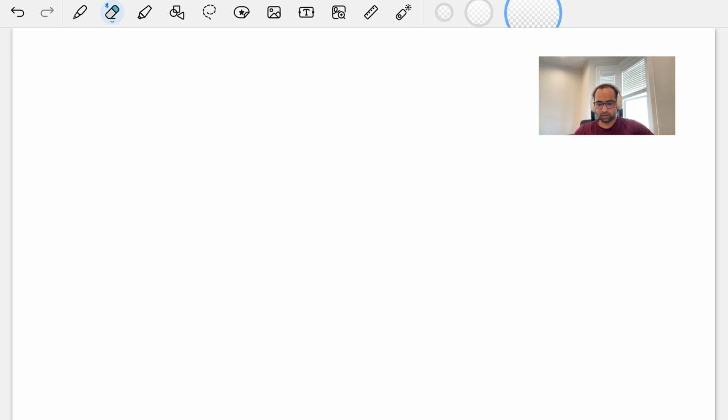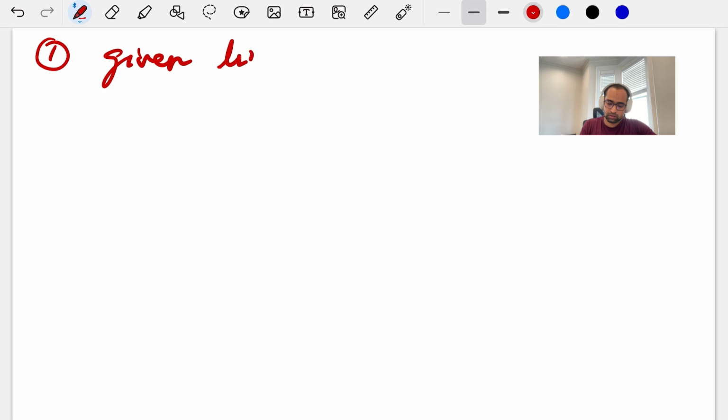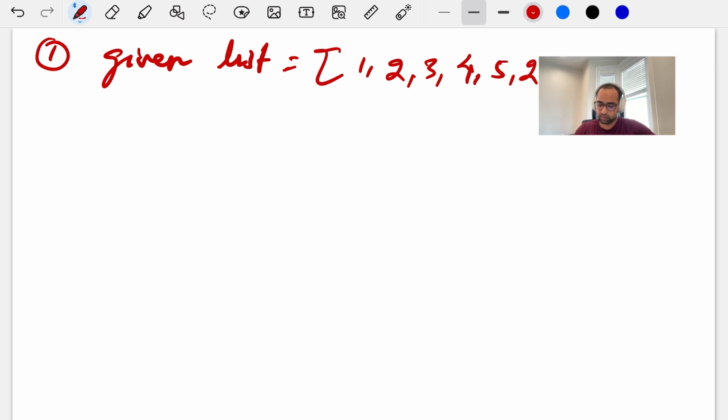To begin with, I have seen in many interviews one question being asked: suppose there is a given list, and in that list we have some duplicates. Suppose the list has values 1, 2, 3, 4, and 5, and then some duplicate values, let me repeat 2 and 3. These are the duplicate values.